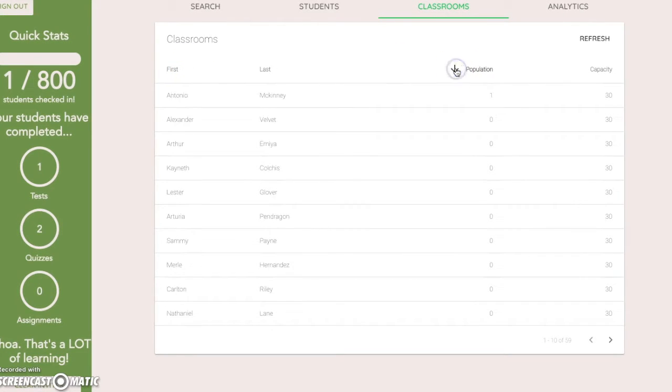Population lets you see how many current students are in that classroom, and capacity lets you see the teacher's choice of capacity for that hour. So you can see a variety of capacities and a variety of populations, and this lets you see which classrooms are the most popular during today's 3 hours.